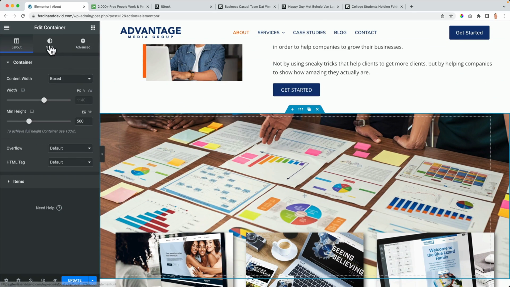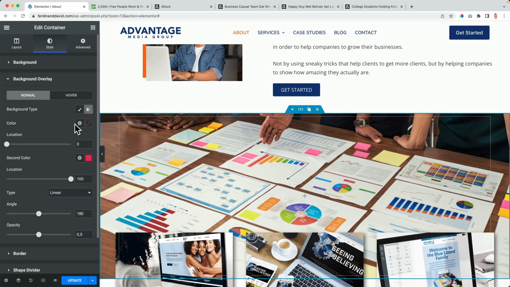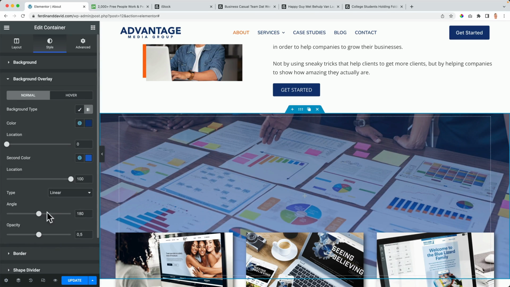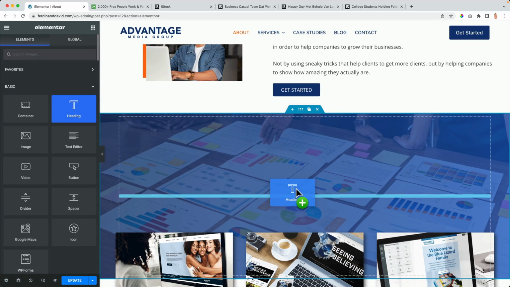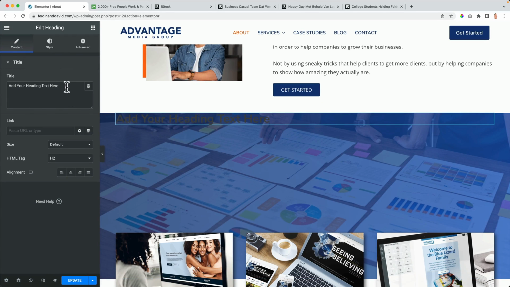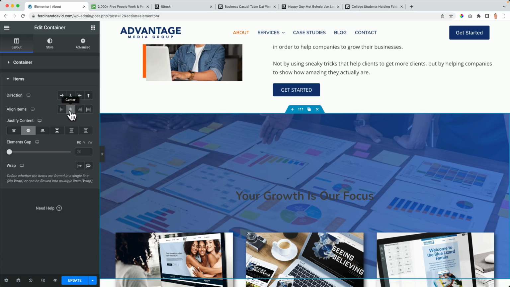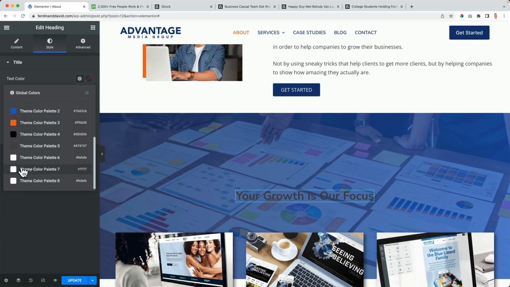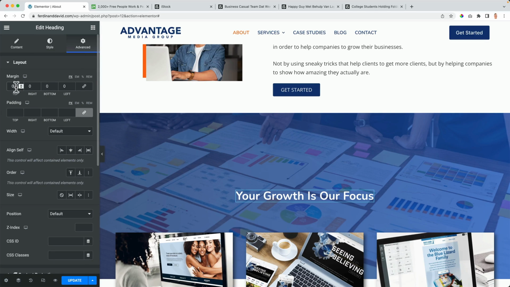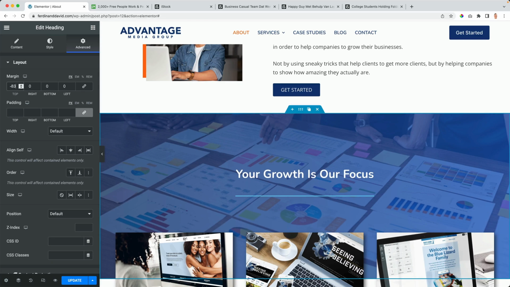With this image, we can also go to Style, Background Overlay, and then we can choose a gradient. Increase it. And then if we want to, we can have a heading over here. Our focus is your growth, or your growth is our focus or goal. And then I can go to this area, layout, bring things to the center, and the center. I change the text color to white. And then advanced, I can also bring this closer to the center of this area and this area, like that.